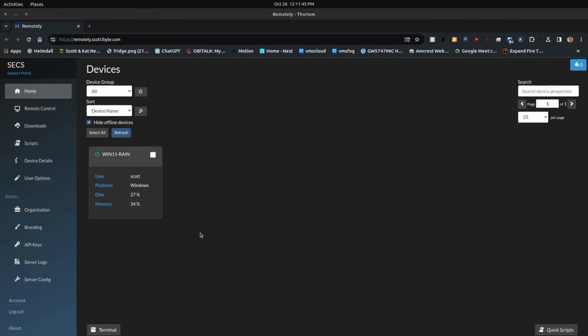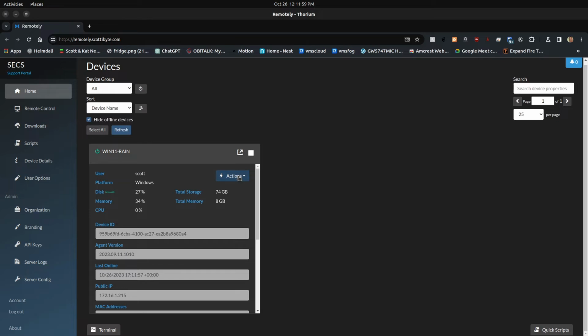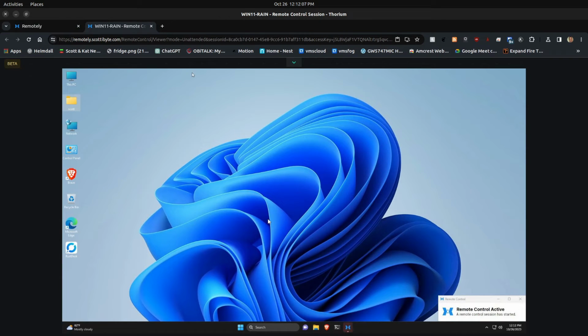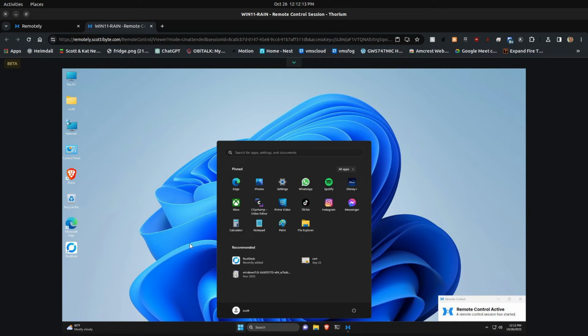Now when I return back to the home screen of my remotely web page, you can see here that the resident client that I installed on that Windows 11 machine shows up here. If I go ahead and click on it, it gives me an actions option, and I'll say that I want to remote control that system. And so it says starting remote control, and it goes ahead and brings up a window that allows me to remote control the system. And then in the bottom of the screen, it says for the remote user, remote control is active. A remote control session has started.